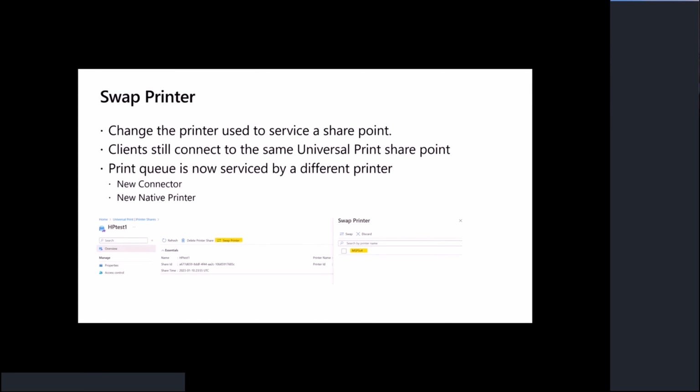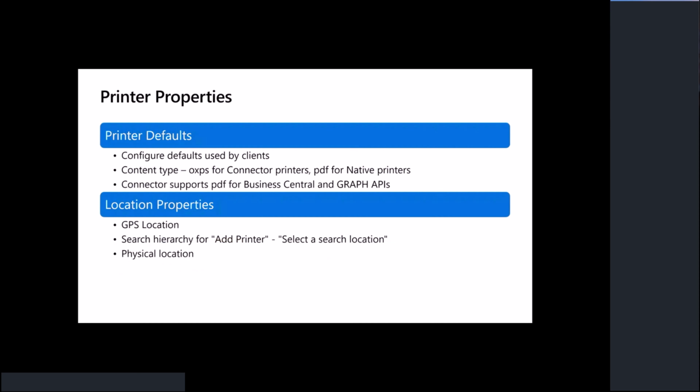When you click swap printer, the only printers that you will see in the list are ones that are not shared. So if the printer's already shared as something else, it won't show up in here. But any printer that's registered but not shared will be in that list.